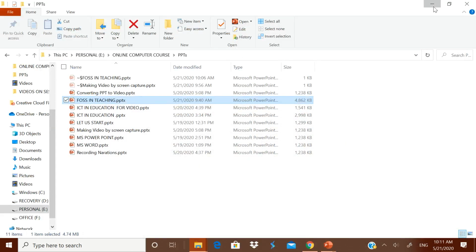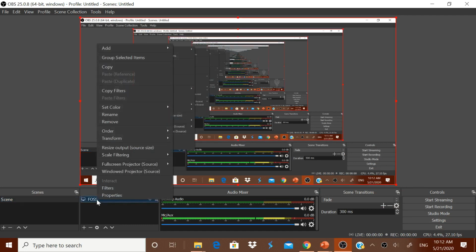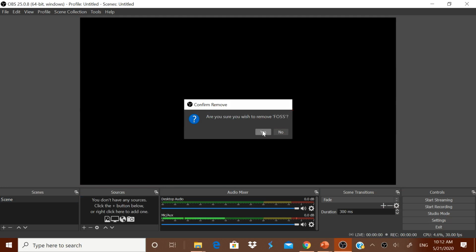Now let me come back. This OBS Studio icon will be like this. I am opening it. It is totally free and it is working very nicely also. It may take some time for OBS Studio to open, and it has opened now. Okay, now let me remove this because I have already done it.